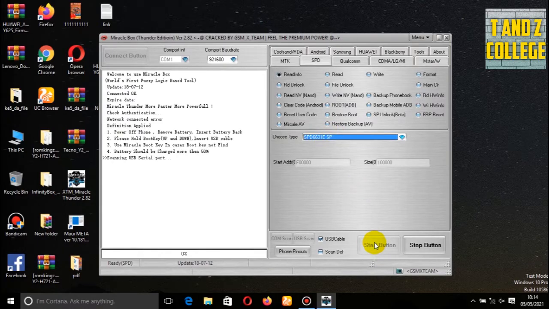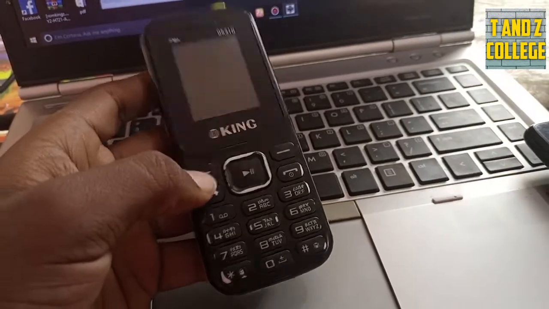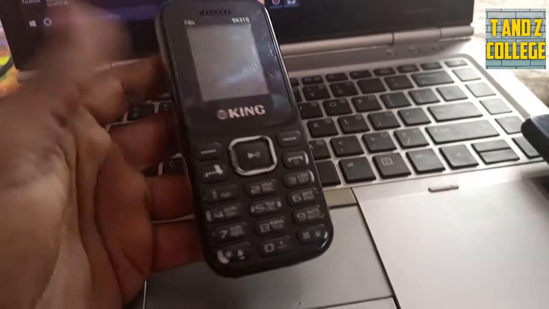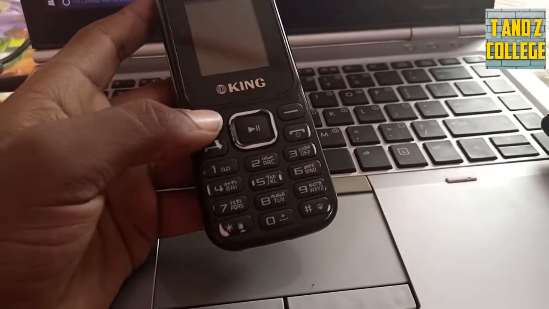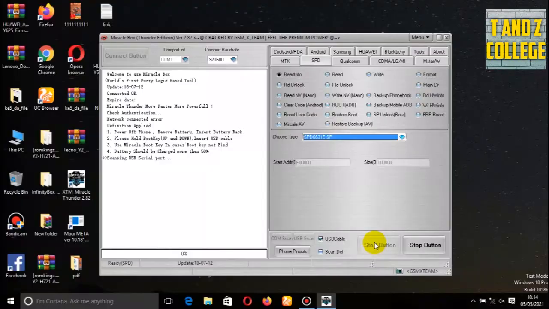After start, the boot key on your phone is this upper key. We hold this, then we plug in USB. After hold, plug in USB.